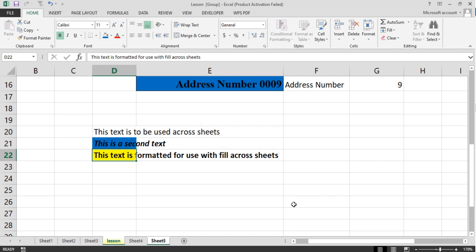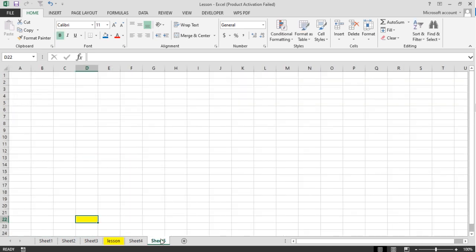So leaving the bold selection, I switch to sheet 5 and we can see text there. If you look at the ribbon, you should see bold because it is also active and anything you type will be bolded. The text is pre-formatted with bold.